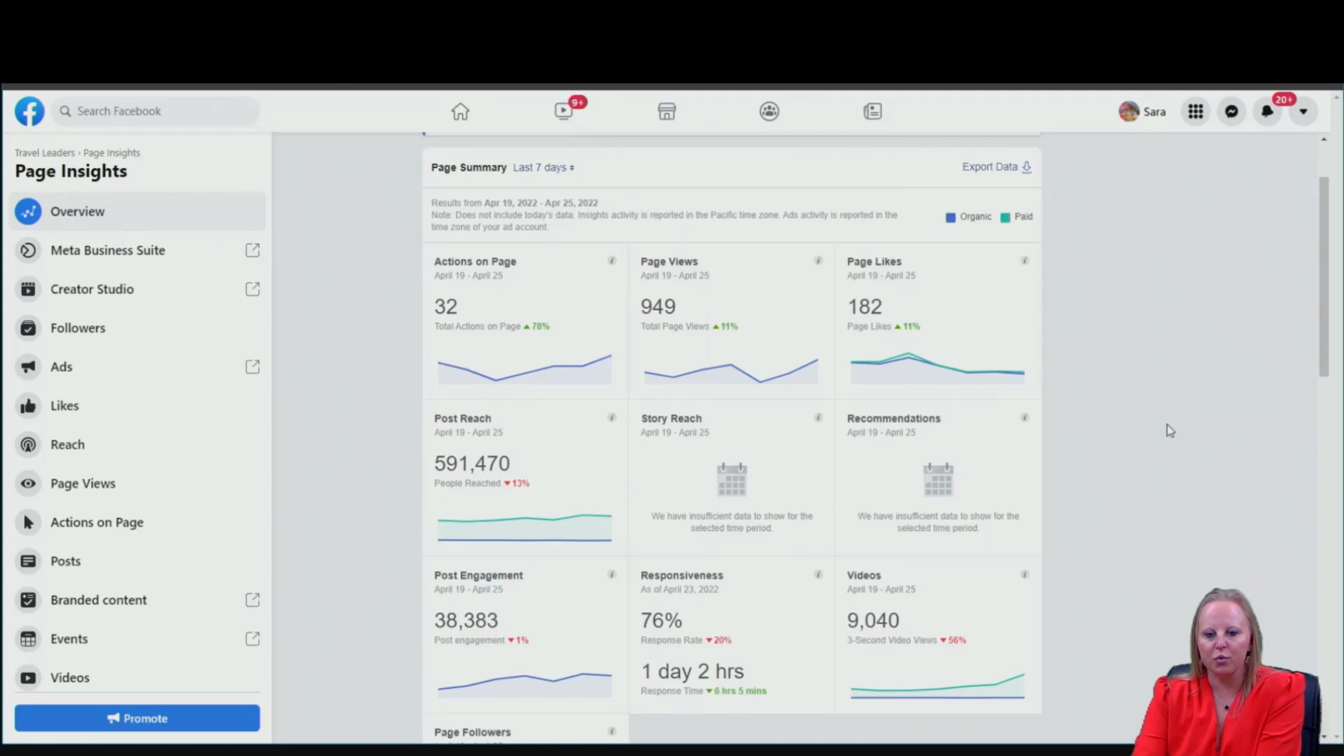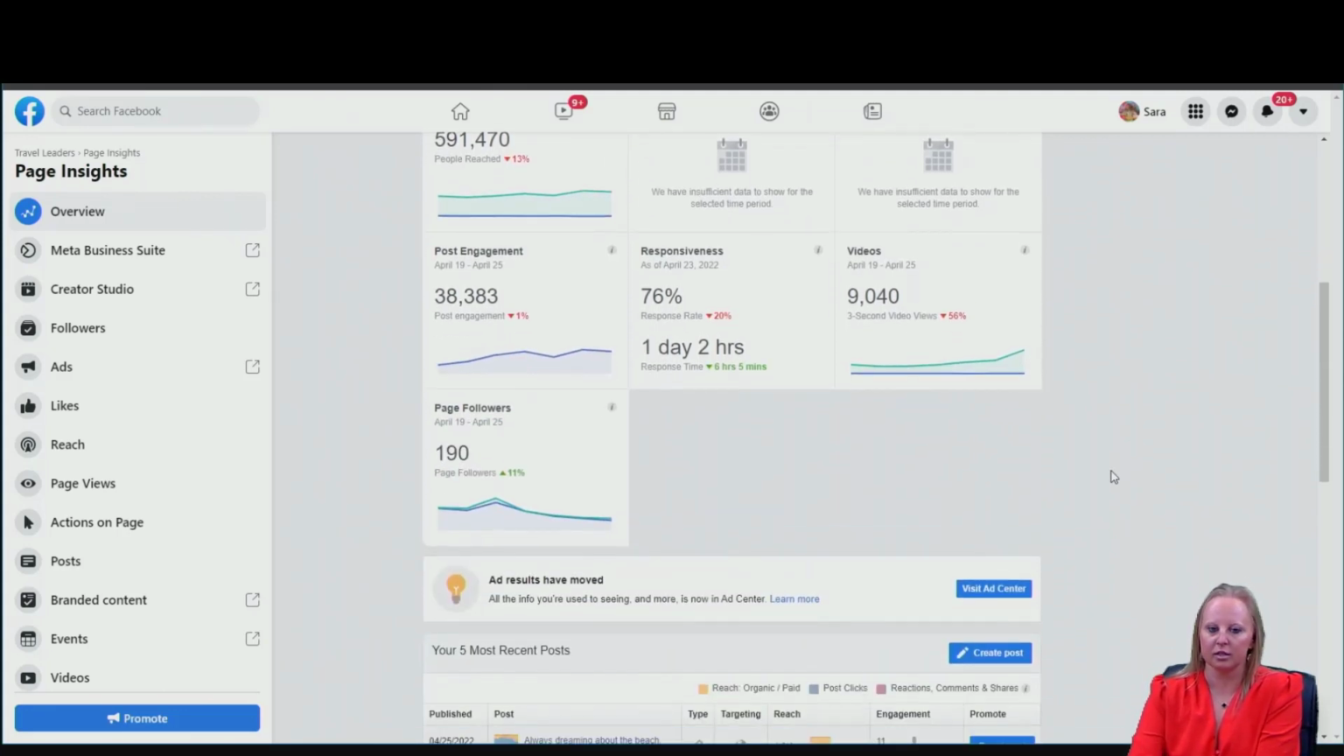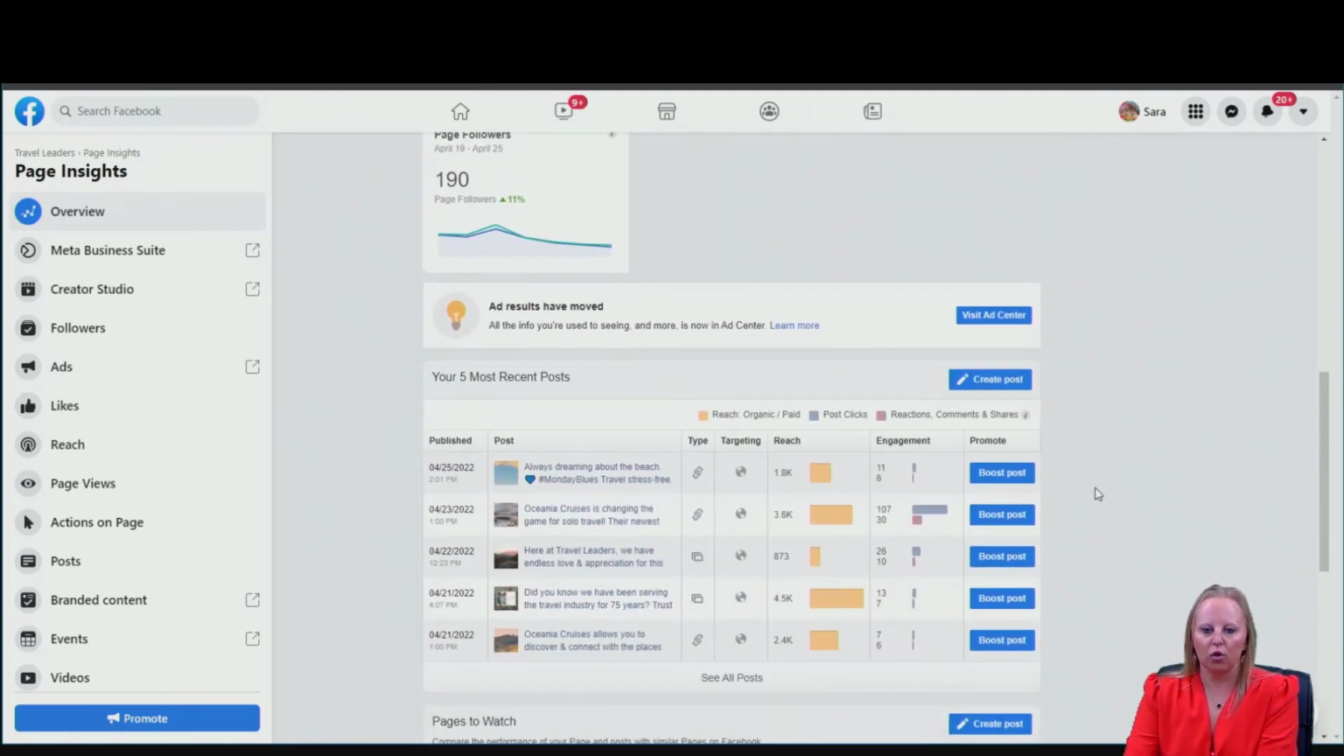It's going to walk you through a variety of different things, the type of actions people are taking on your pages. Now, be careful when you're looking at the numbers I have here. Our Facebook page has hundreds of thousands of people that follow it, so we have some really large numbers. Do not be discouraged if you don't have 38,000 people reach a post. Like, that's a ridiculous number. But as your page grows, you will have a lot more engagement.